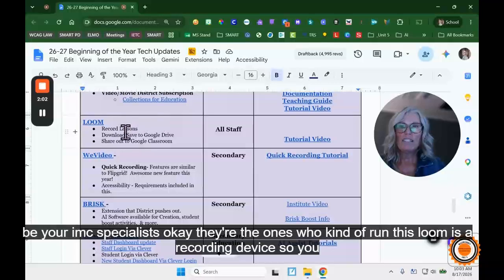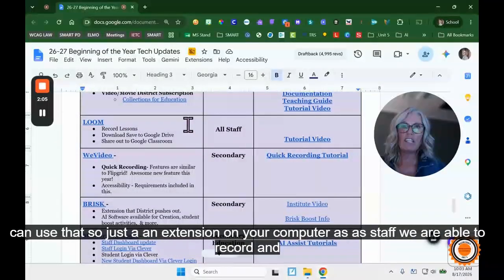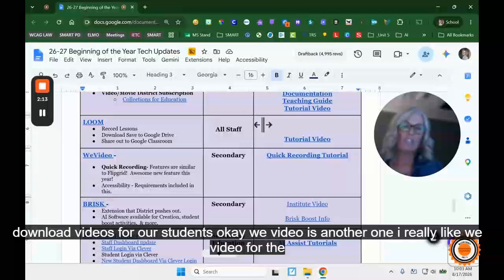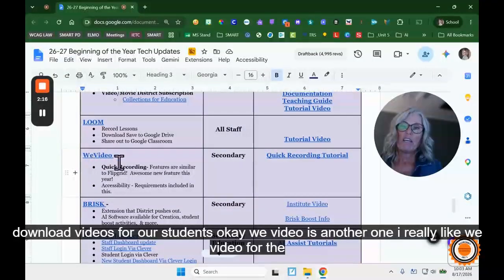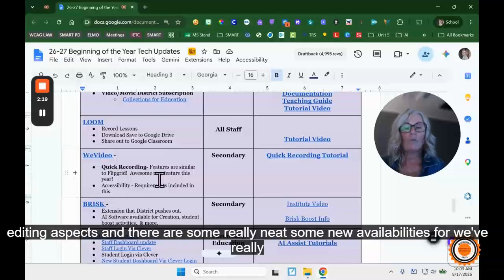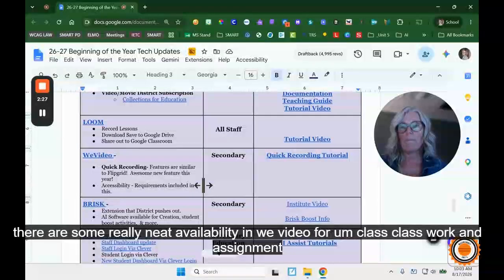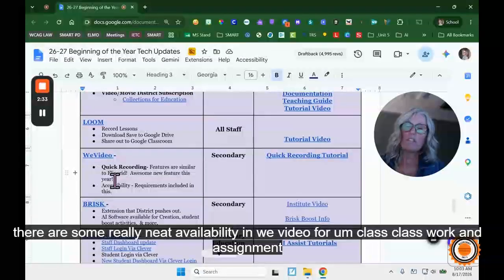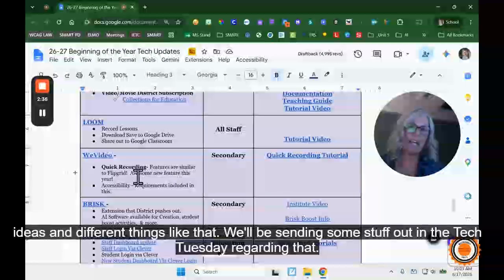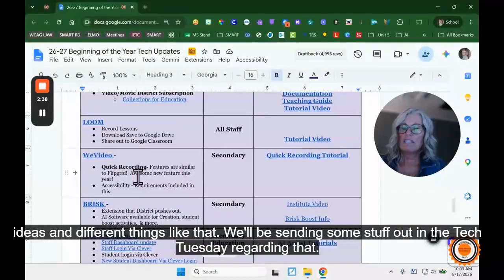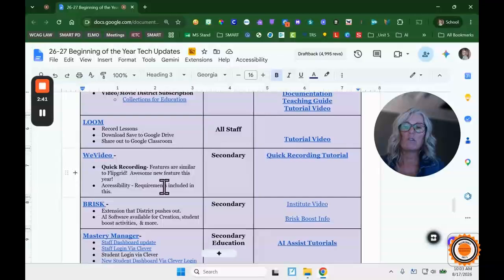Loom is a recording device, so you can use that. So just an extension on your computer. As staff, we are able to record and download videos for our students, okay? WeVideo is another one. I really like WeVideo for the editing aspects, and there are some really neat new availabilities in WeVideo for classwork and assignment ideas and different things like that. We'll be sending some stuff out in the Tech Tuesday regarding that.